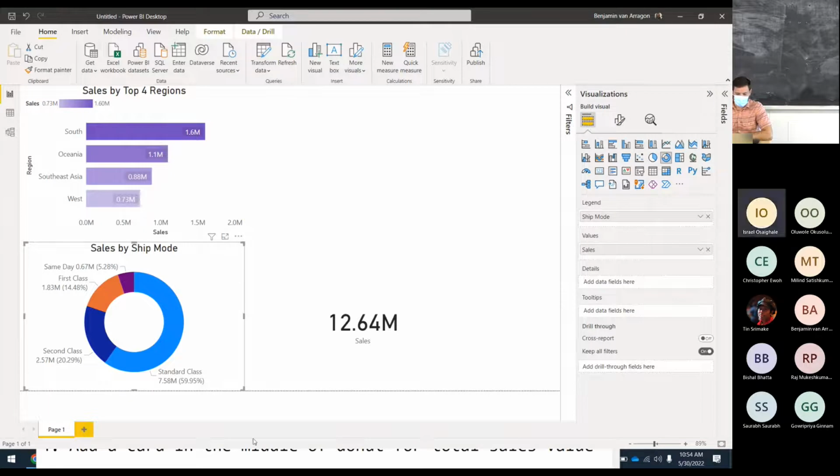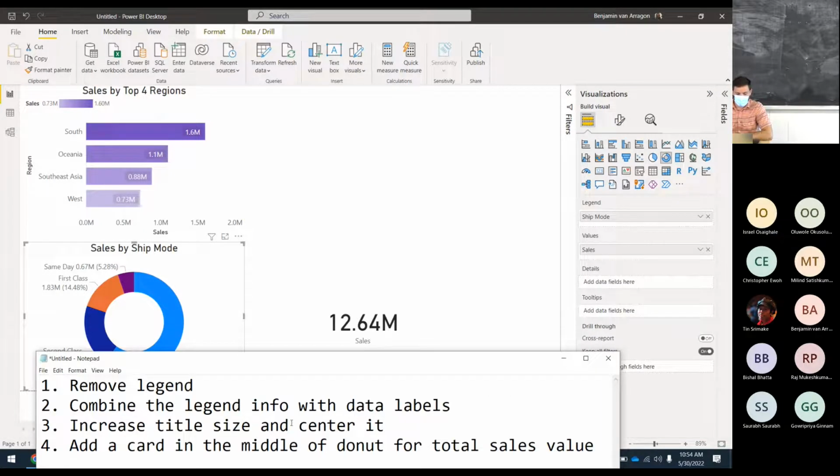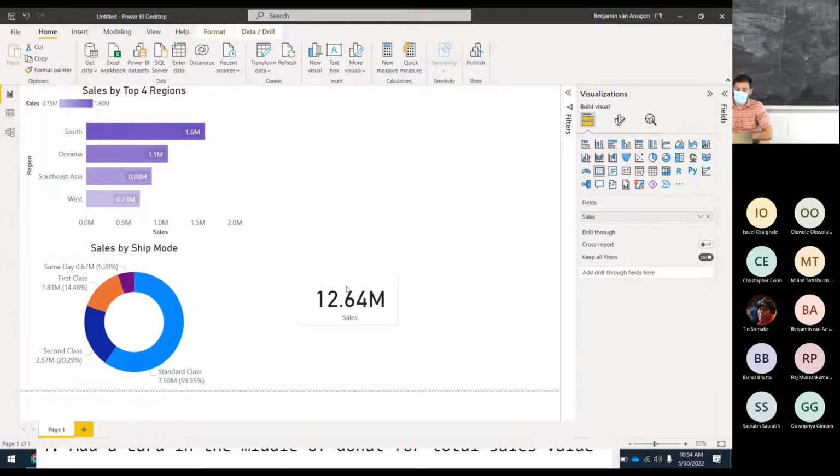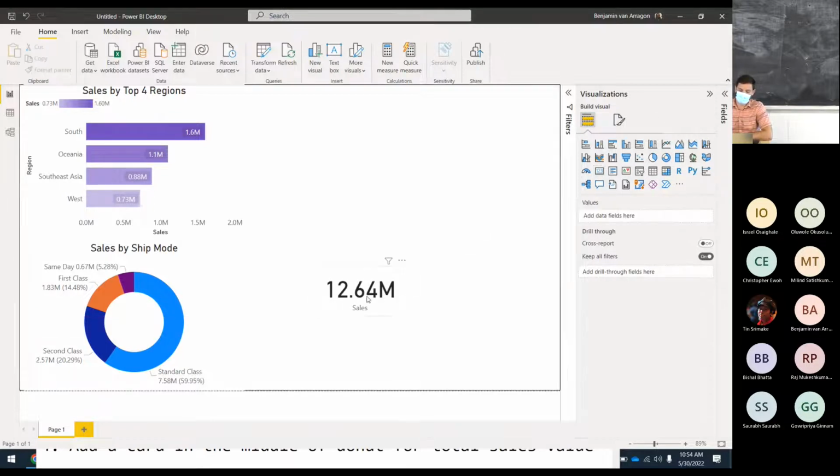There we go. So that was step 3, increasing the title size and centering it. And then we want to add a card in the middle of the donut for our total sales value. So we know we've got 0.67, 1.8, 2.5, and 7.5, but we don't actually know what all of those added together are unless we create a custom card here. So I'll just delete this and show you how I did that.